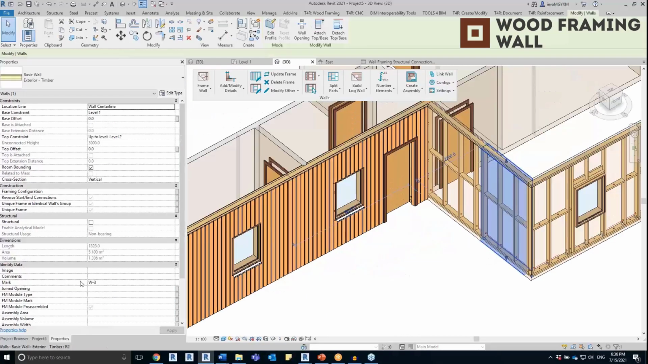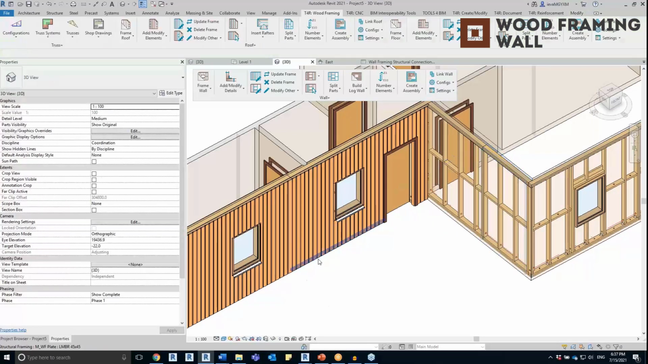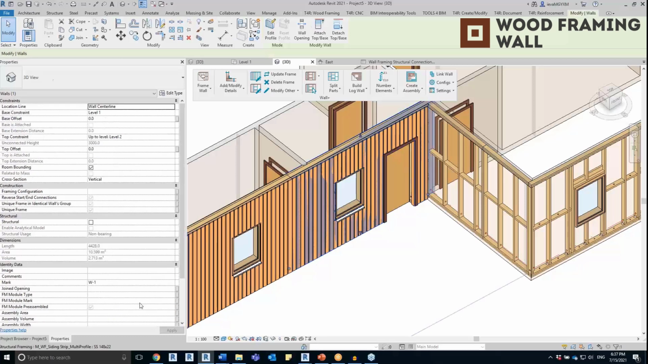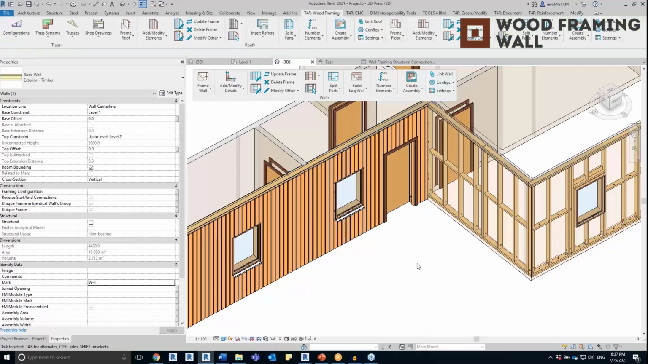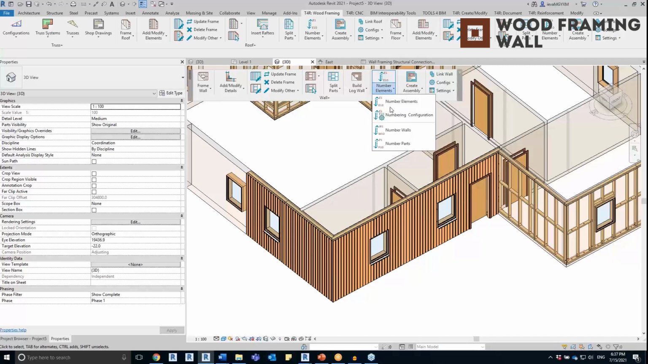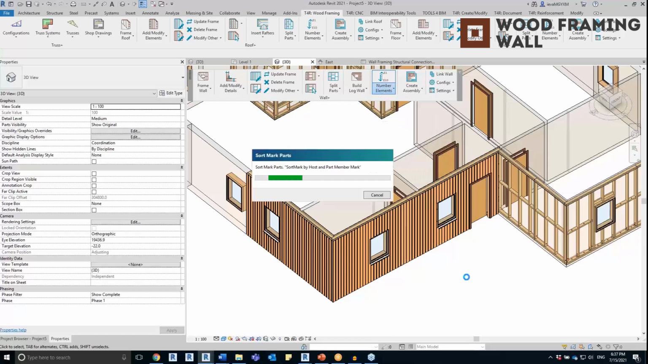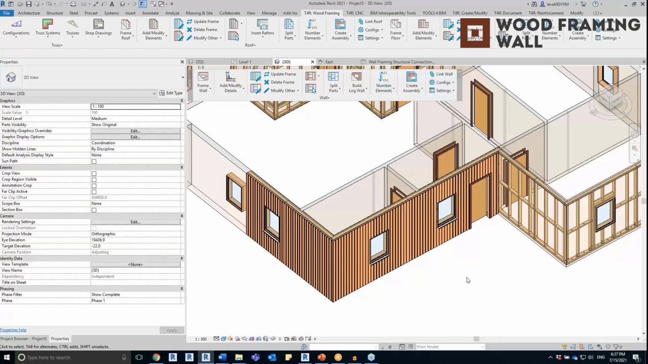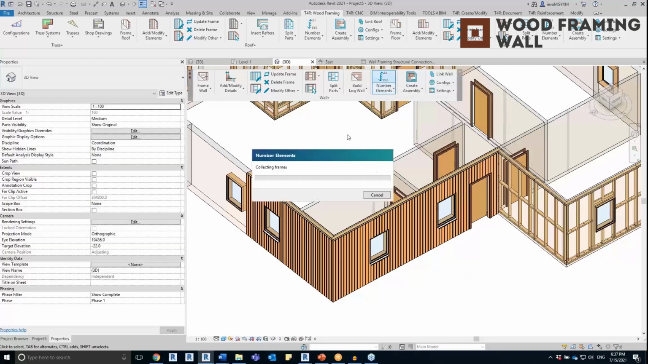So now if I select any wall, you can see that it has a mark parameter value. This is wall number 3, for example. This is wall number 1, and so on. Now we can continue by numbering other elements. It doesn't matter which goes first. Let's say I will number the parts, so the sheeting elements, and now I will number the structural framing and structural connection elements that were added to the model.